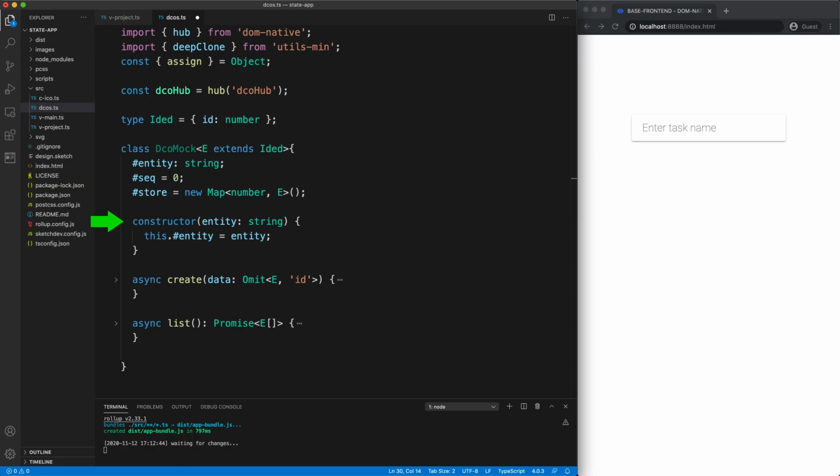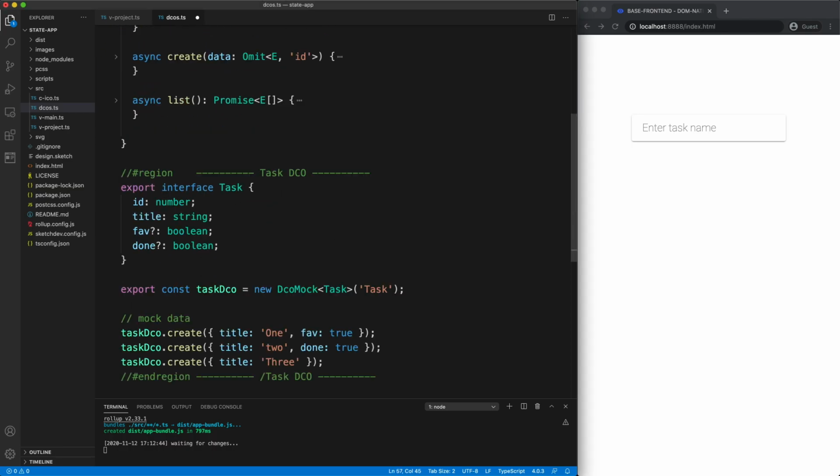And the way we're going to use this class is, for example, here for task, we're going to define the task type first with ID, title, the favorite and the done flag. And then we create a constant, taskDco, which will be used throughout the application. And then we create some mock data.